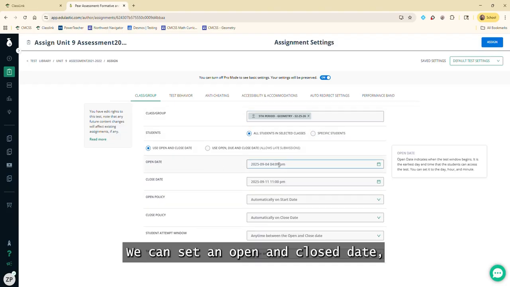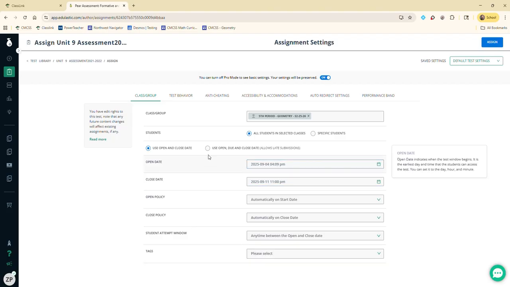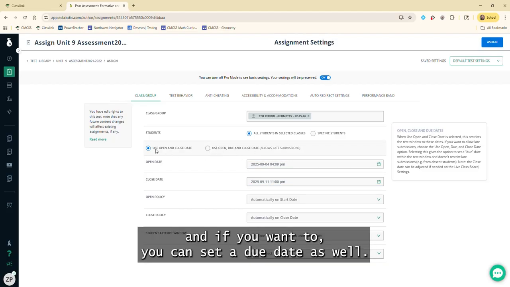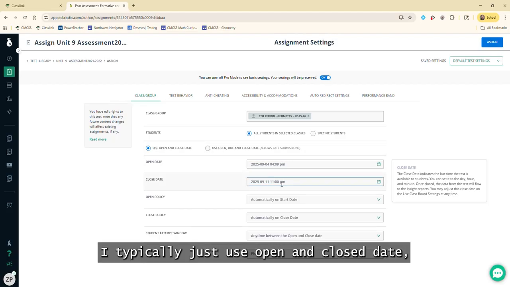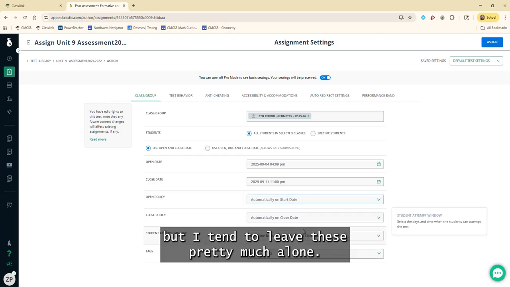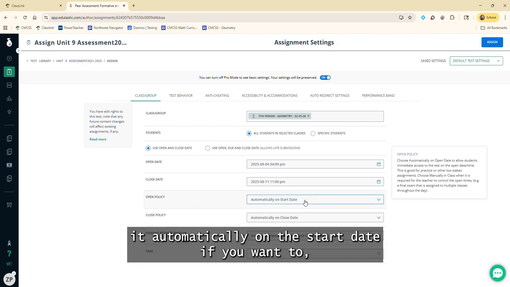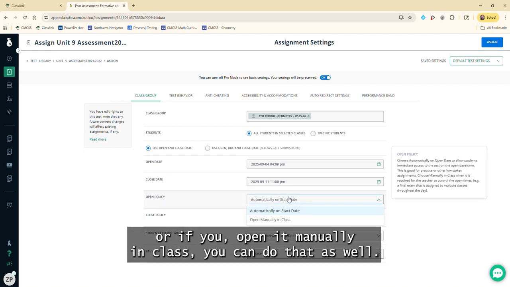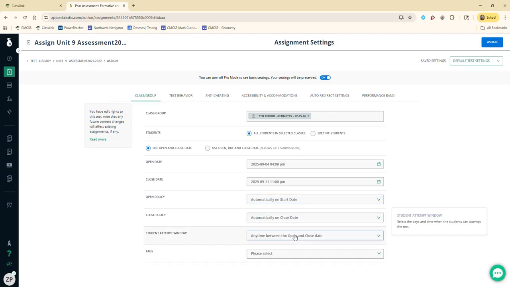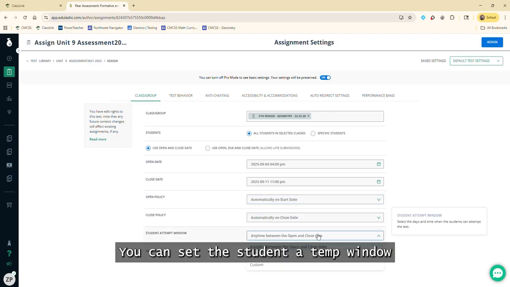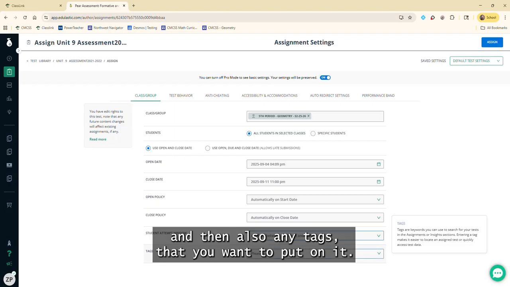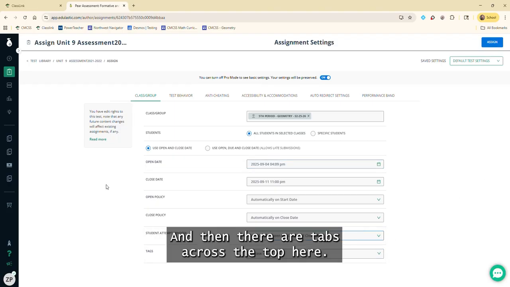We can set an open and close date. And if you want to, you can set a due date as well. I typically just use open and close date. I tend to leave these pretty much alone, but they're also pretty self-explanatory. If you want to open it automatically on the start date, if you open it manually in class, you can do that as well. And you can set the student attempt window and then also any tags that you want to put on it.